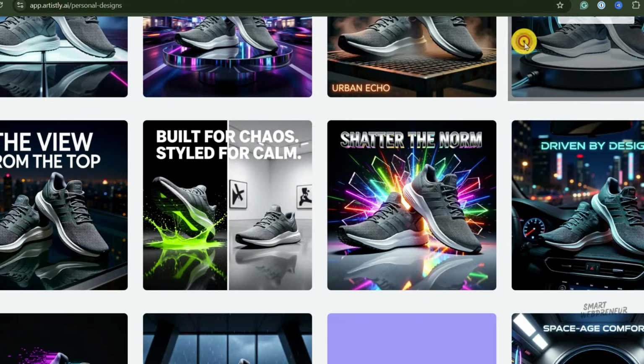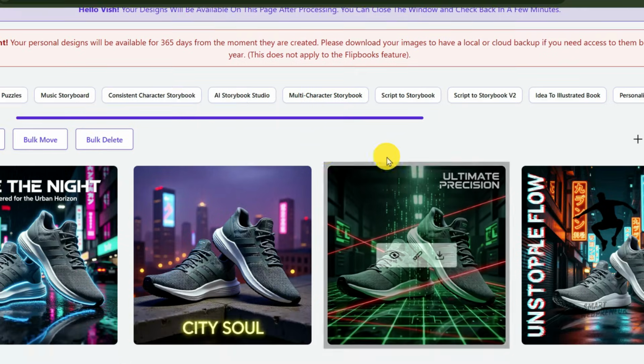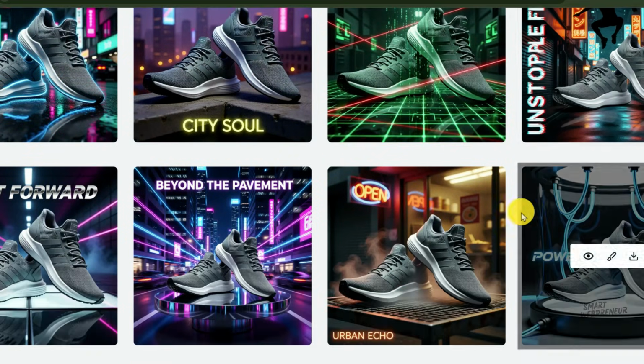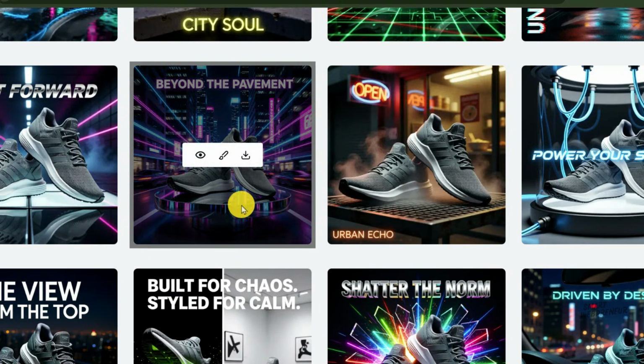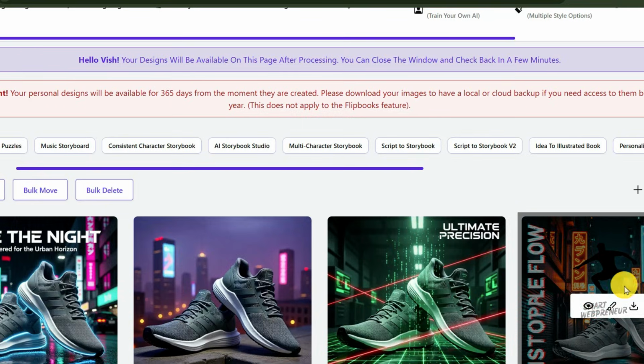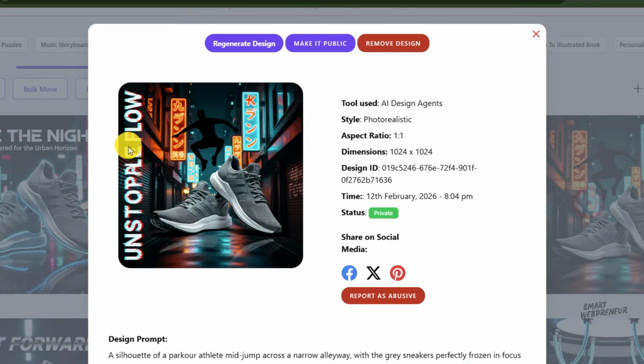Now, I want to address the beta aspect because transparency is key here. As mentioned in the update, this feature is currently in beta. That means the results won't be perfect every single time. You might run into the occasional typo or a design quirk, but if you do find a mistake, let's say a spelling error, it is an incredibly easy fix.